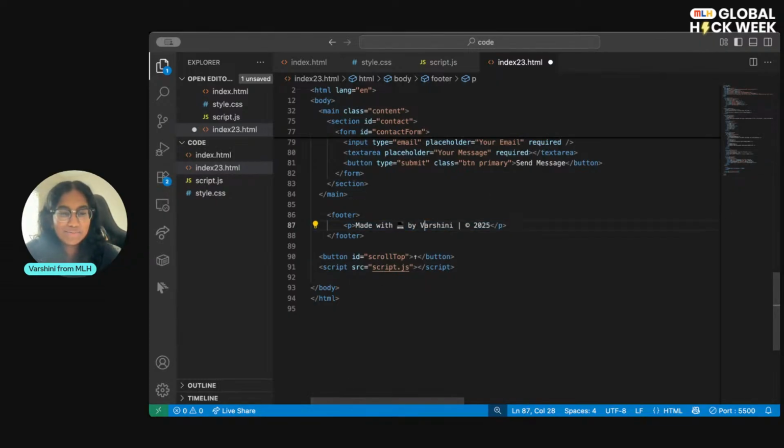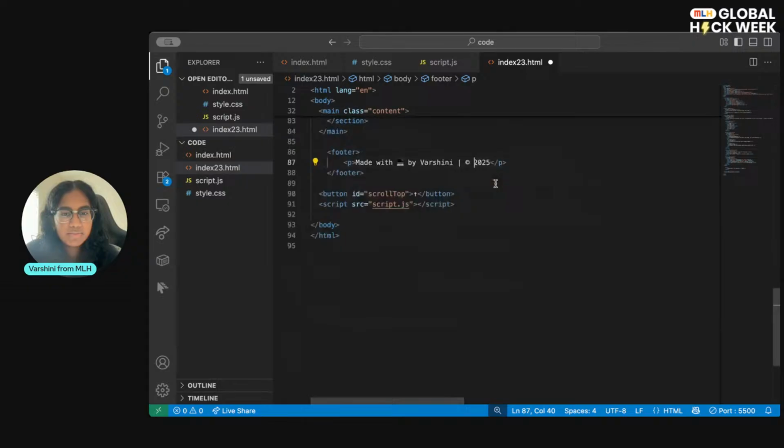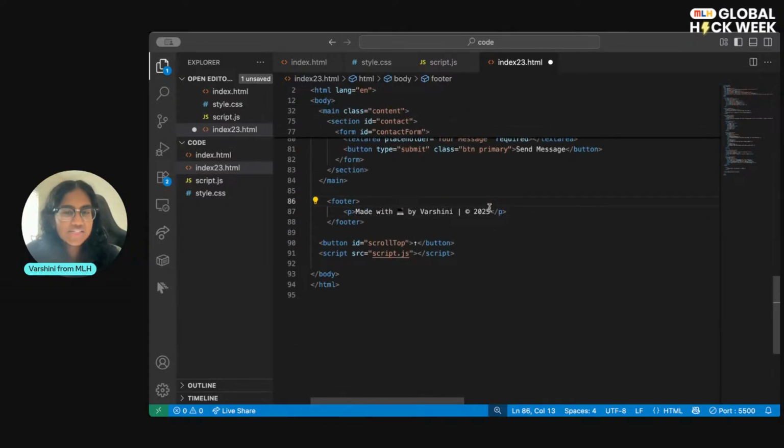I pasted random emojis in here, so feel free to use whatever emoji you want. I would search up how to paste emoji in VS Code, so feel free to do that as well. And then I've got the little C logo, and then it's 2025. So it's like trademark, and it just looks very professional and very cool. So hopefully y'all like that as well.